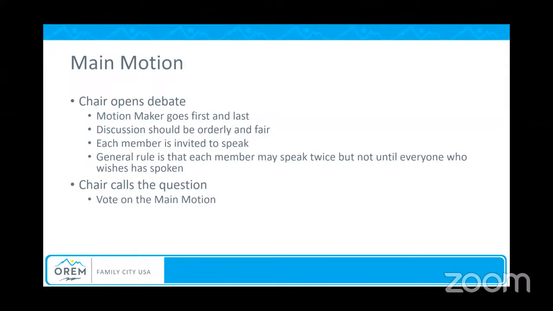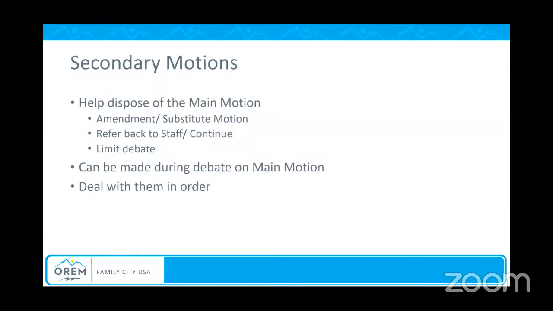motion. We'll leave for a future training what to do if secondary motions pop up in the main motion. That would be like, I move that we recommend approval. And it may be, well, in our discussion, I make a substitute motion. Okay, what's your substitute motion? Is there a second? Then we discuss that.